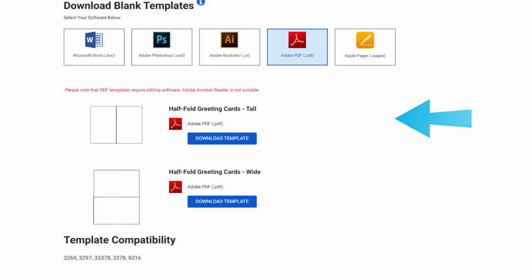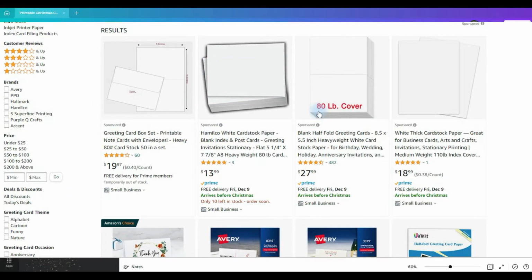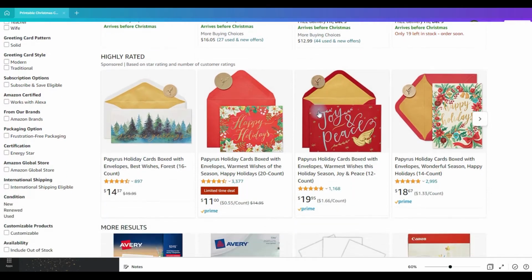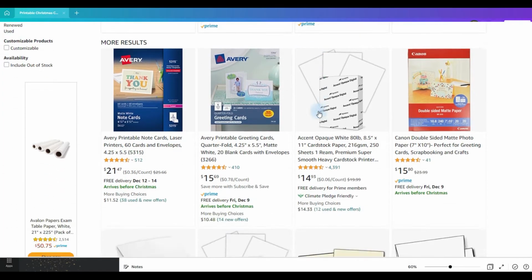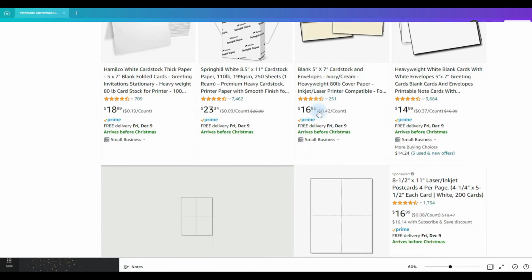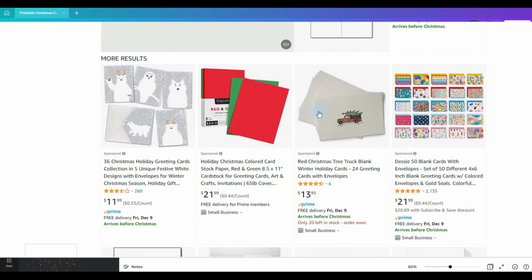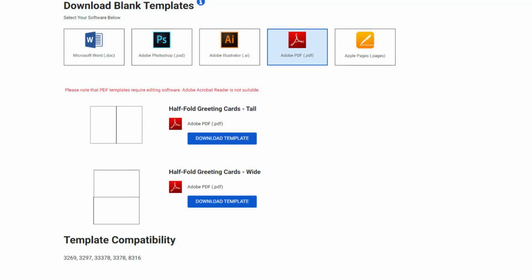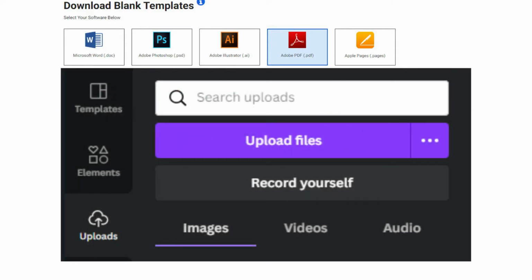Christmas cards can be either tall, which is portrait style, or wide, which is landscape style. You can get greeting card paper on Amazon or your local office supply store. The pack I use is an Avery product and comes with envelopes, and I'll include a link in the description to my personal favorite, which is an Avery product. The great thing about using an Avery product is that you can go to their website and download their template in a PDF, and then you can upload it to Canva and use it to create your card.